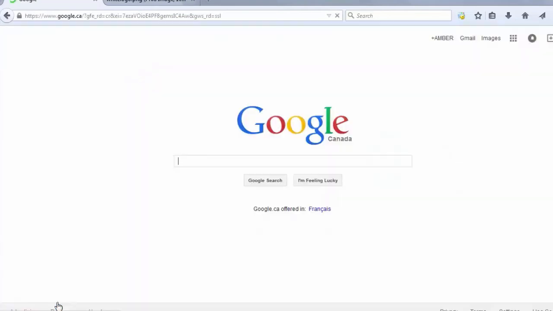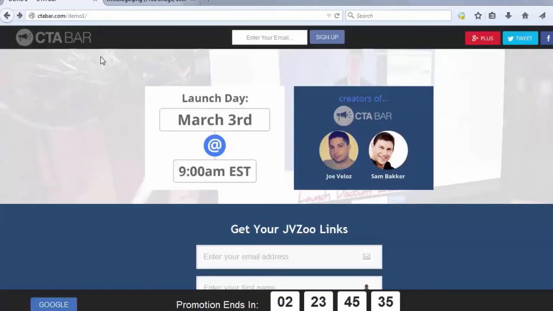Click on the Google button. There we go. This opt-in form works perfectly. I can put in anything I want here. This is already integrated with Aweber for me. And that's pretty much it. As soon as this timer reaches down to 0, this page would redirect me.